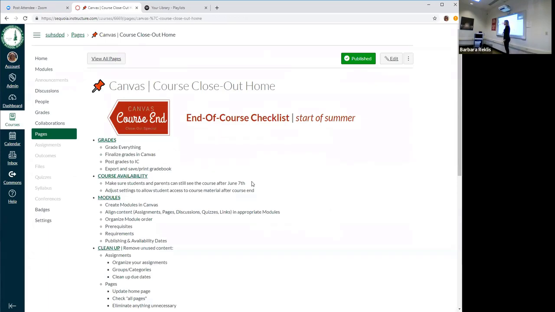We're going to talk a little bit about grades. That's all future stuff, right? Because your grades aren't yet done, but we'll at least see where the information is. And then at the end, we'll get into modules and cleanup and let you know what's going on. Some common questions are, can you see your courses in the summer?